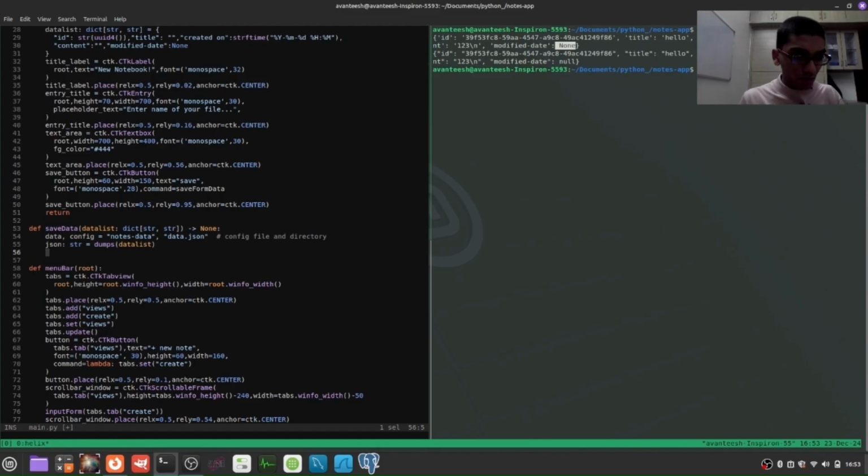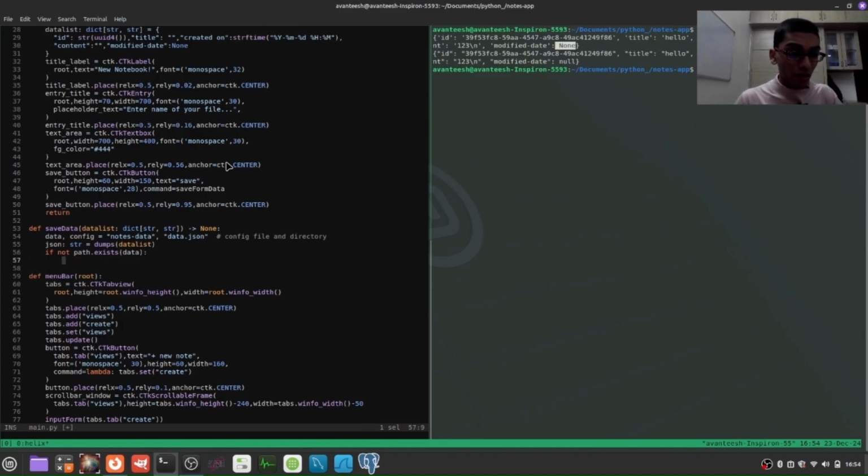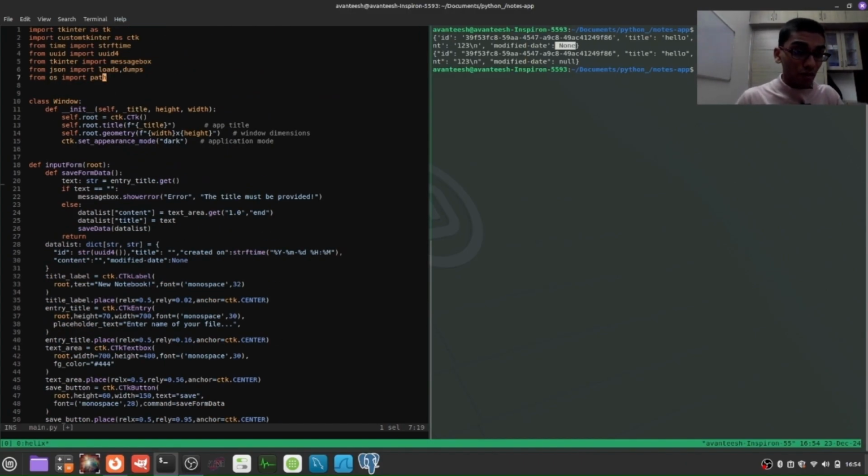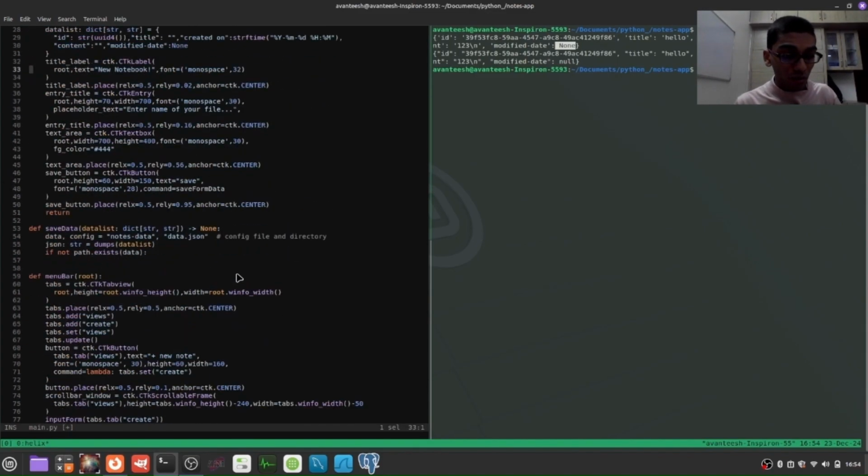Okay, so the first thing we're going to do is check if the directory exists. So I'm going to say path.exists of data, and if it's false, we're going to create a new directory. So I'm going to import the mkdir function from the OS module.